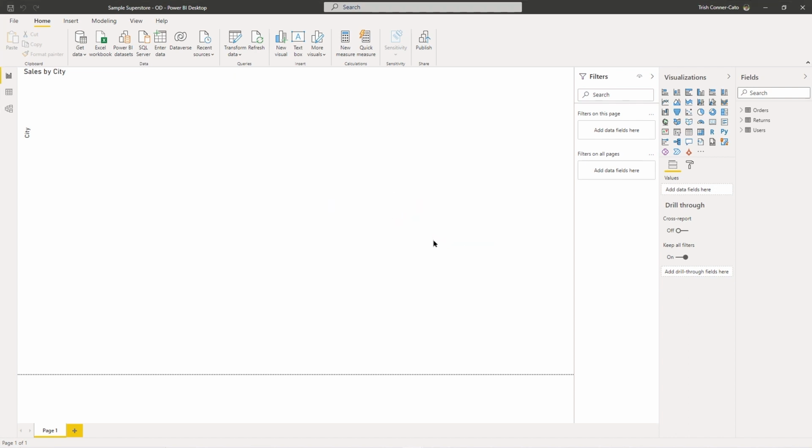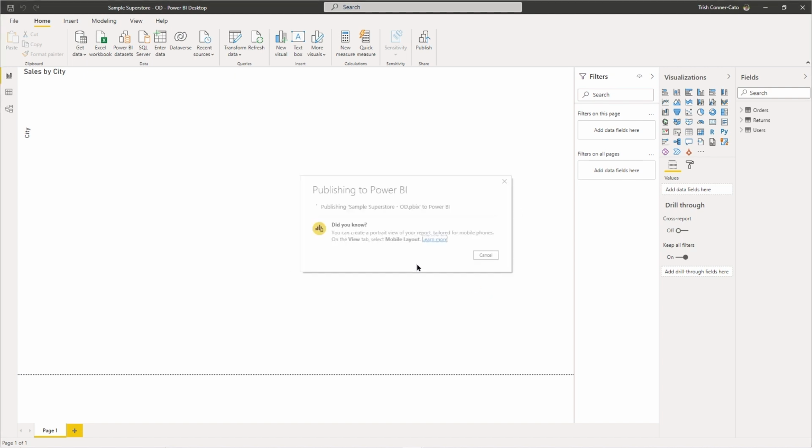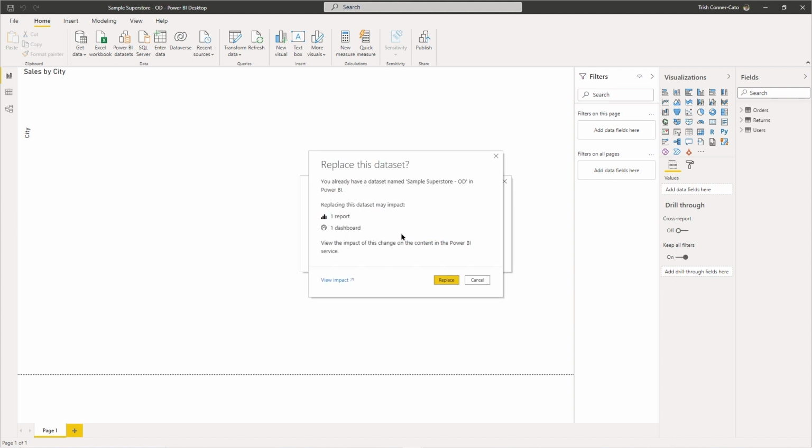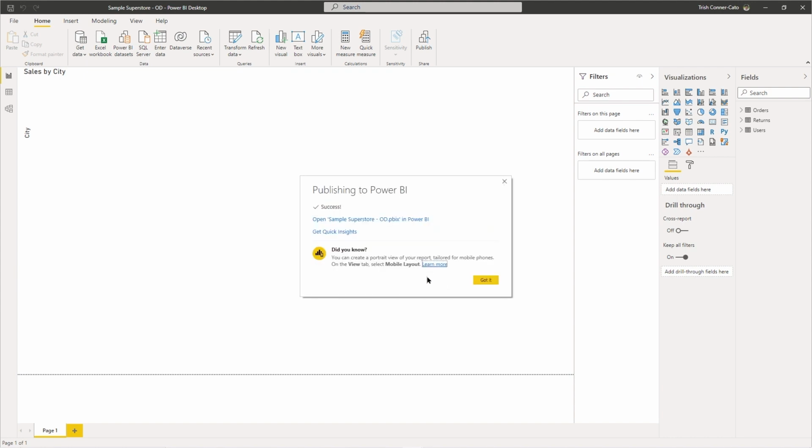It's going to prompt you to save your changes. And I'm going to put it in my Power BI video workspace. So I've selected that one. It lets you know that we've already published this. So it says, replacing this data set may impact one report and one dashboard. And we're going to click on Replace. And it lets you know when it's successfully finished publishing it to the service.